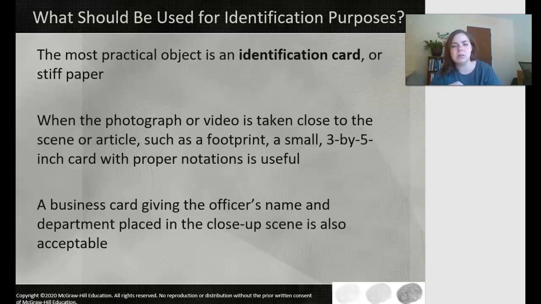When it's taken really close, like a footprint, like when you're trying to get a clear, accurate photograph of a footprint, a small 3x5 inch card with notations can be helpful. A business card giving the officer's name and department is also acceptable.